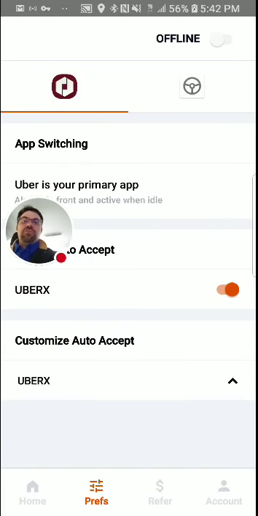Customize auto accept. You can go through all the individual services that your market has. You can go through UberX, Uber XL, Uber Eats, every single one of them individually, and set the same filters. I only have UberX in my market. I don't have Pool, I don't have Eats. We have XL in my market, but I don't have an XL, so I can't accept XL.